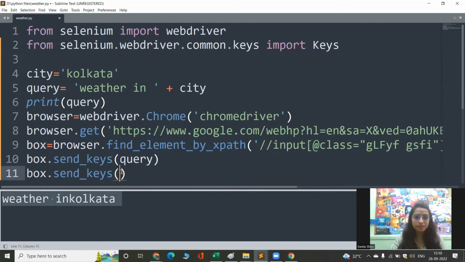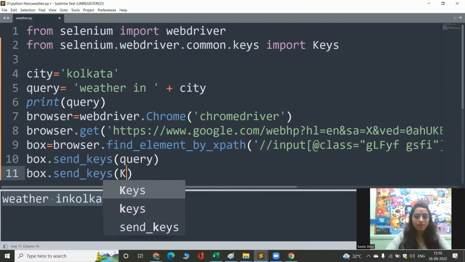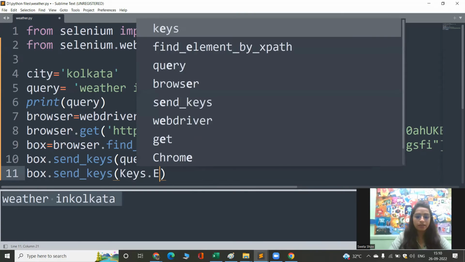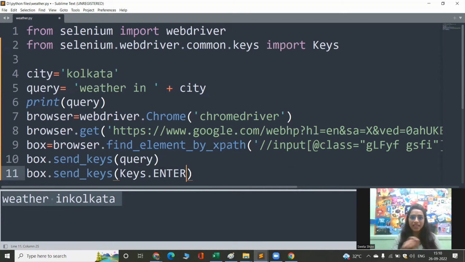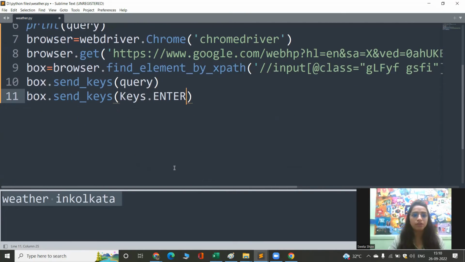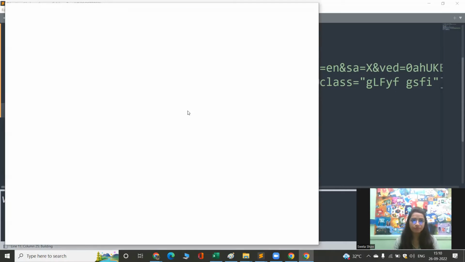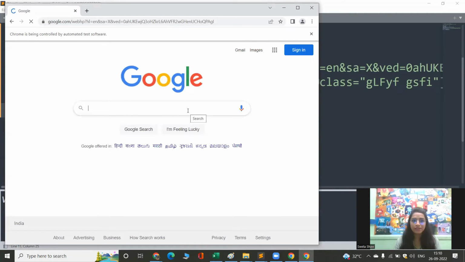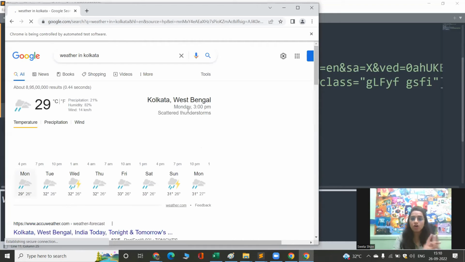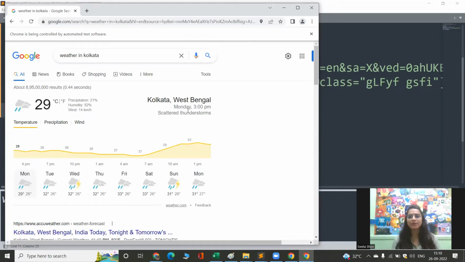Using this module, you can access any key on the keyboard. Okay. And how do you send the enter key? You have to write Keys dot ENTER. The name of the key will be all in caps, so ENTER has to be in caps. Now let me just run this and see how it is working. So here you can see "weather in Kolkata" was given and then the enter was clicked. Okay, similarly you can click the shift button or the escape button, whatever you want to do, you can do in the same way.